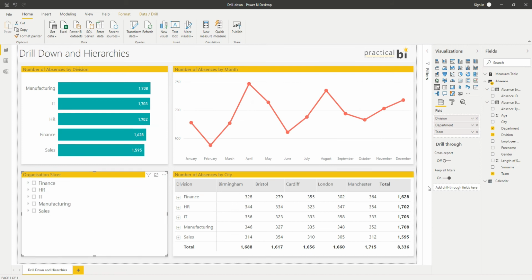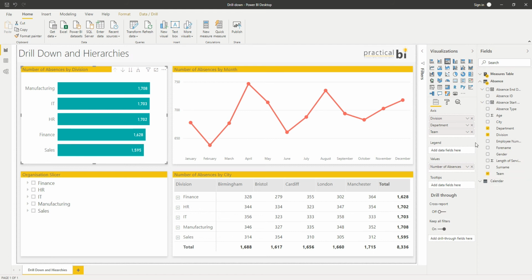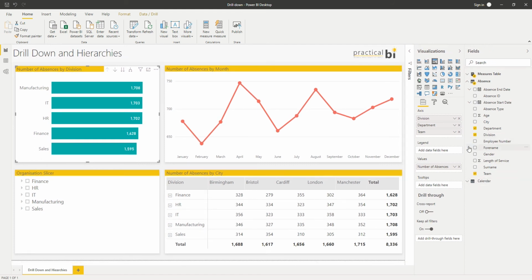So that's a simple way of using hierarchies within Power BI, or drill down at least within Power BI, where I've dragged on the individual fields here. But it can become a bit of a pain to have to keep dragging on individual fields into the axis in the correct order, particularly if you have to do that across multiple charts and if you have a hierarchy with lots of levels in. So you can actually create a hierarchy within Power BI that you can just drag on as a single hierarchy into the axis each time.